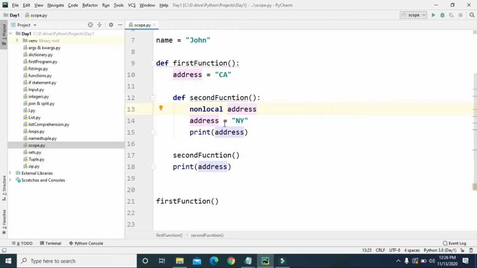So now, when we initialize this address variable to New York, it's going to change this California into New York because this time this address is not a local variable of second function, but this address is the same address as defined in the first function because we use this non-local keyword. So now, when we call this second function, it will change the value of address from California to New York. So it will print New York on the first line. And when we print the address, since the value of address has been changed to New York, it will print the New York again in the second line.